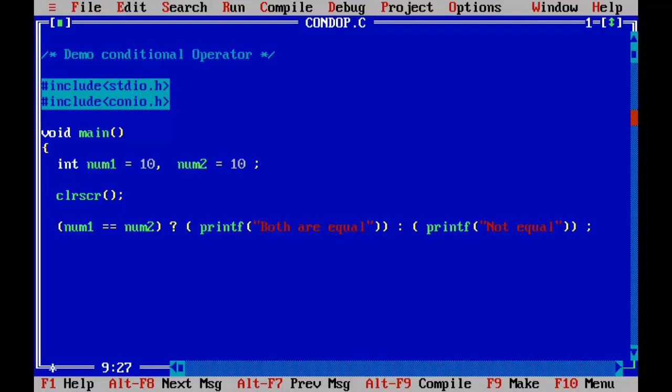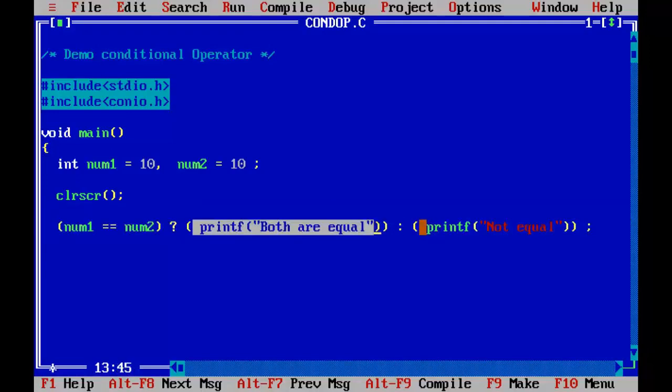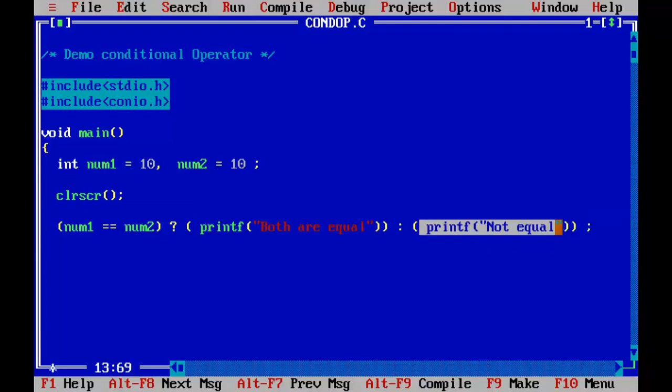So this is how the conditional operator works. This is similar to if-else. So this is the if condition and the code inside the if. This is the code inside the else. So using the conditional operator, we can combine both if and else together in a single statement.